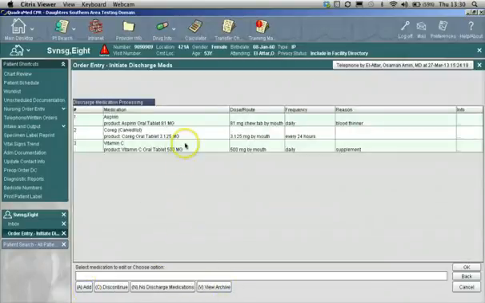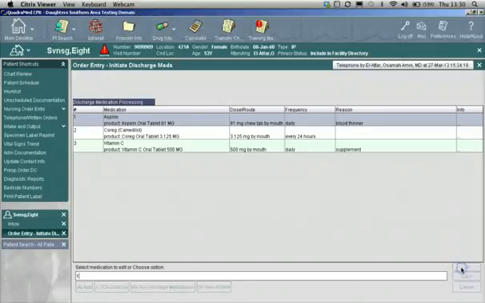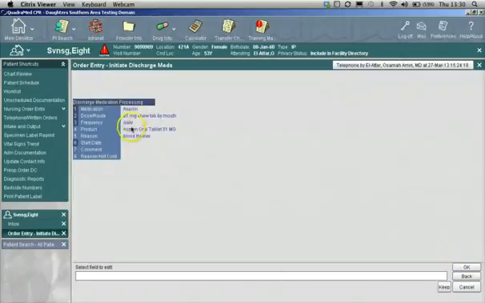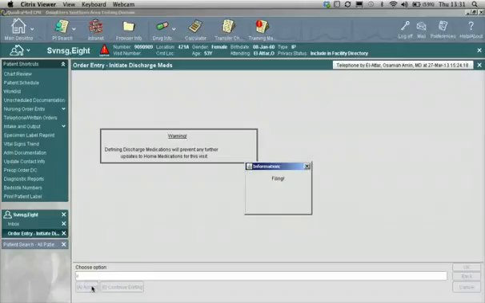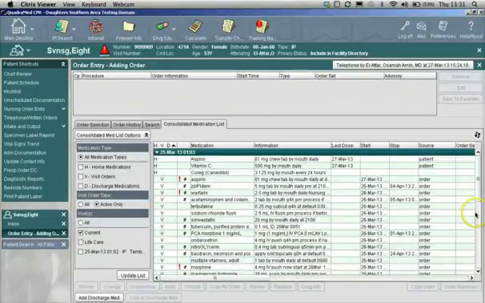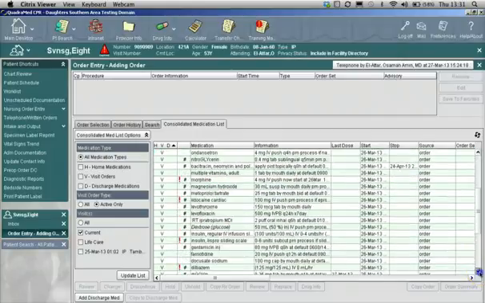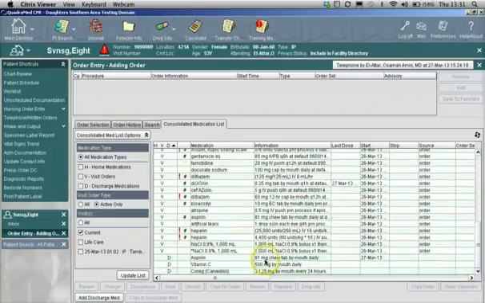Okay. If the doctor wants to continue a medication after discharge, highlight that medication and hit OK. Make sure everything is correct for the information, and we have to do the start date. We're going to do today. Hit OK. And hit OK until you get to accept. So now if you look at the bottom of the consolidated medication, you're going to have aspirin.